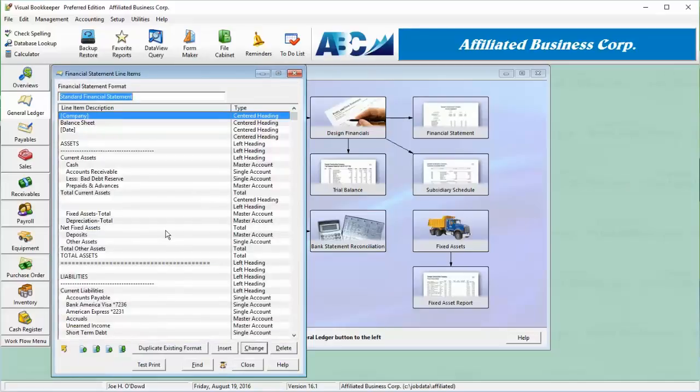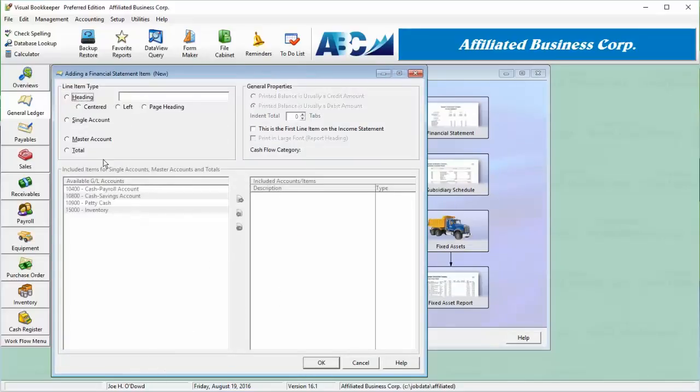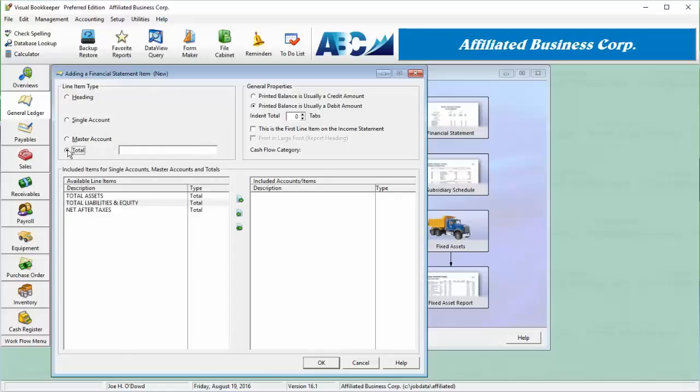The system will now display all the different line items that are currently set up to appear on our financial statement. The financial statement line items are defined as any piece of information that you wish to have printed on the balance sheet or profit and loss statement. We will select to insert a new financial statement line item. In this entry window, we have 4 choices as to what type of line item we wish to create. This can be either a heading, a single account, a master account, or a totaling line item.